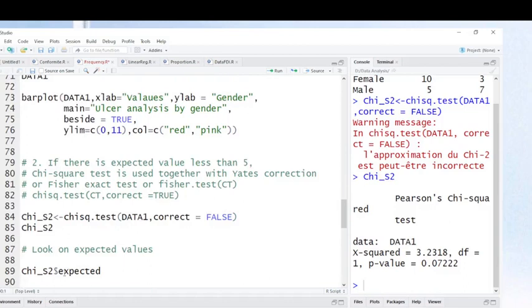Even though we have this test, we must check the warning here. Warning message in chi-square tests: the chi-square approximation may be incorrect. This indicates that the approximation may be incorrect. Now we must check why this error. We must check whether the expected values are greater than 5, as it is in the second condition.